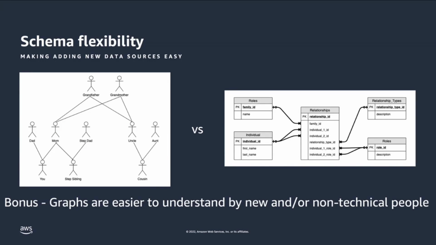There's also a bonus here, which is the fact that graphs tend to be easier to understand by new people or non-technical people that are familiar maybe with the domain. And this is because when we look at these representations, the representation of the graph is a lot more natural to the way we already look at the domain than necessarily looking at some ERD diagram that you have to dissect and put back together in order to figure out how everything is related between them.